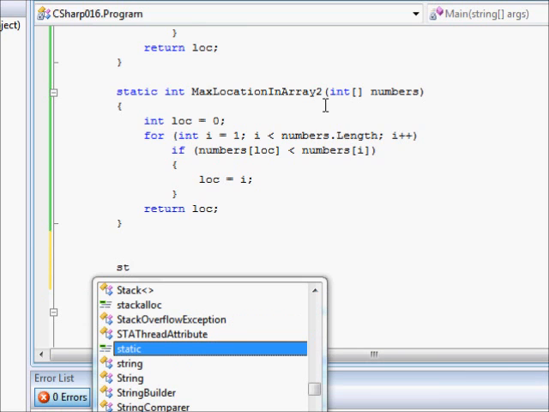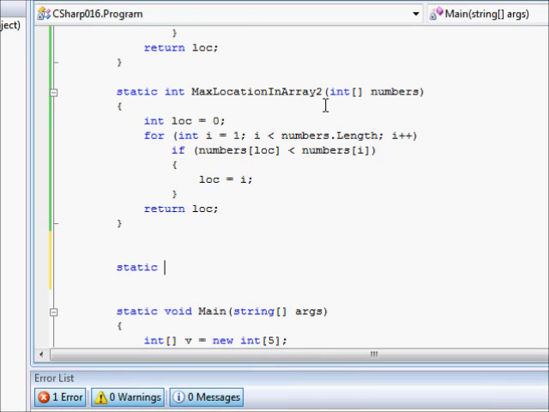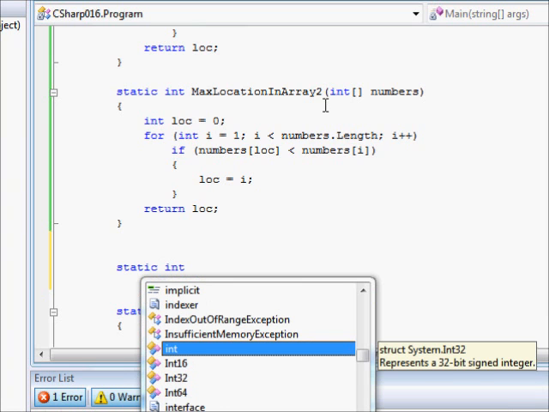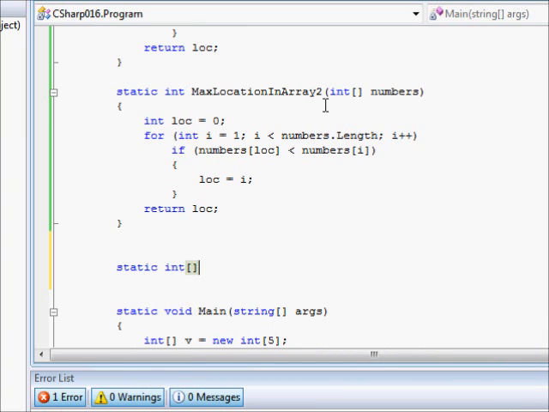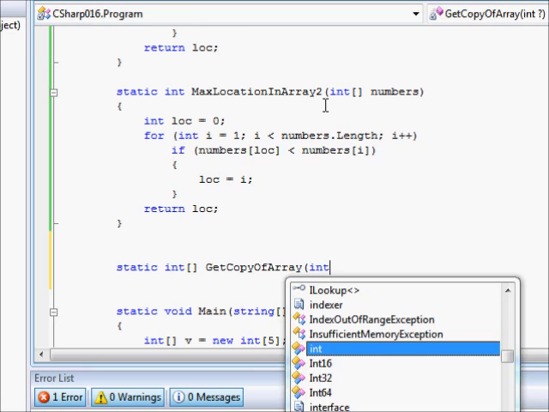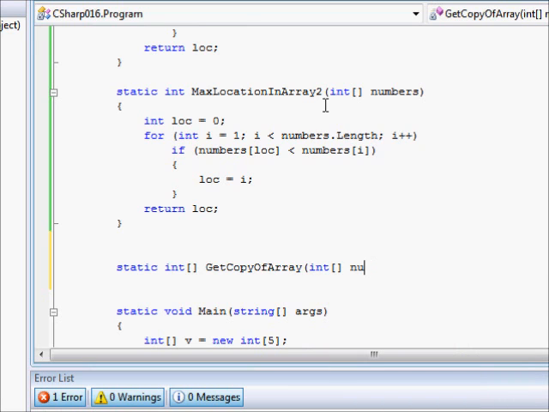Well, basically, you need to define another array. So let us write the code and let me explain what's happening here. The function will return an array of integers. So you would write int square brackets, and this will tell the computer that this function is going to return an array. So get copy of array. Numbers. I'm gonna call this n.